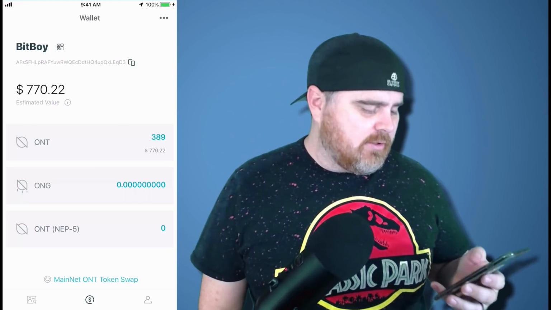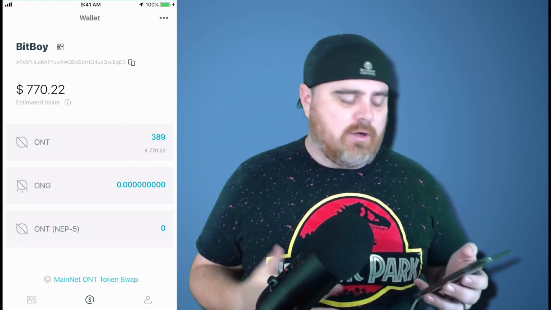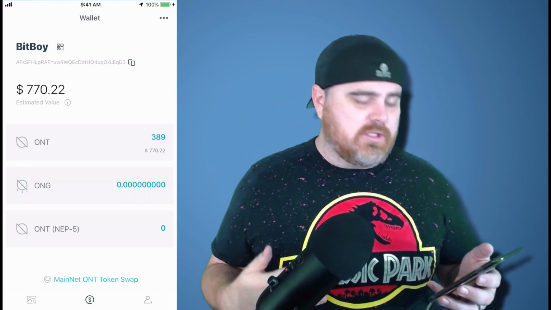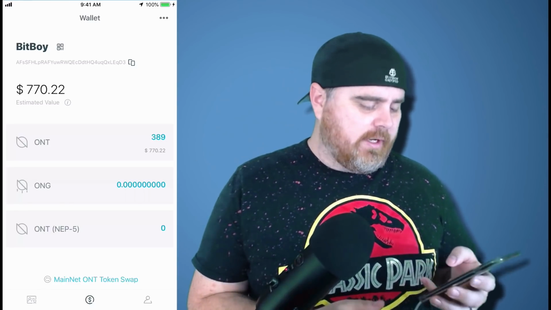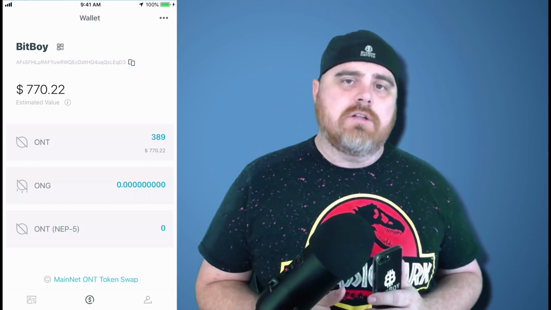And as you guys can see, there is a difference between the Ontology and ONG. The ONG is the Ontology gas, which you should earn by owning Ontology. And then the Ontology is what was the NEP-5 token before it went to its mainnet. So, all right, guys, that's it. That is the Ontology mobile wallet walkthrough.